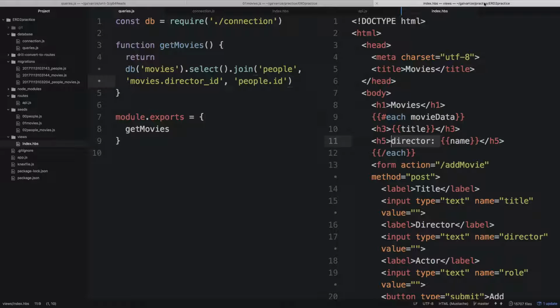In my query, you join people, and then you can do movies.director_ID before people.ID. You can do people.ID first. Do you have a preference, or is there an easy way to remember that? I don't think there is a preference, but I've seen it documented on their website to do the previous data table first.